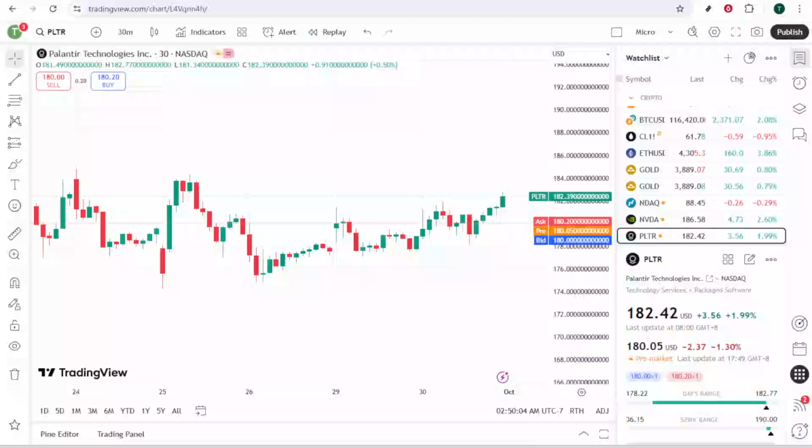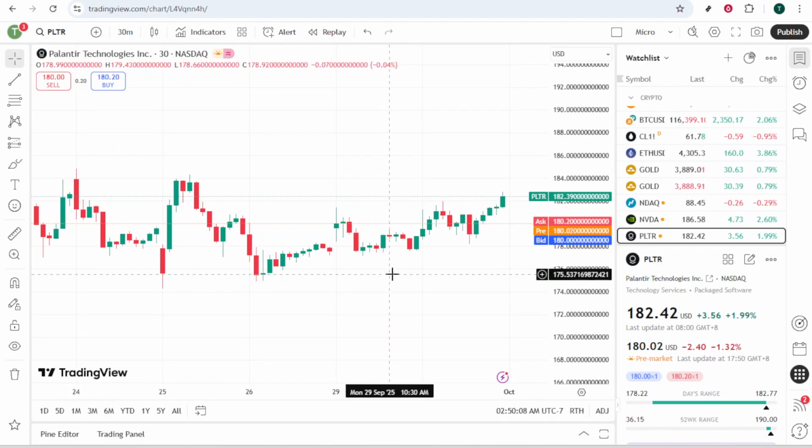In today's video, I'm going to teach you how to customize your chart settings in TradingView. Understanding how to adjust these settings will give you greater control over how you view your data, ultimately enhancing your trading or analysis experience. Let's dive in.